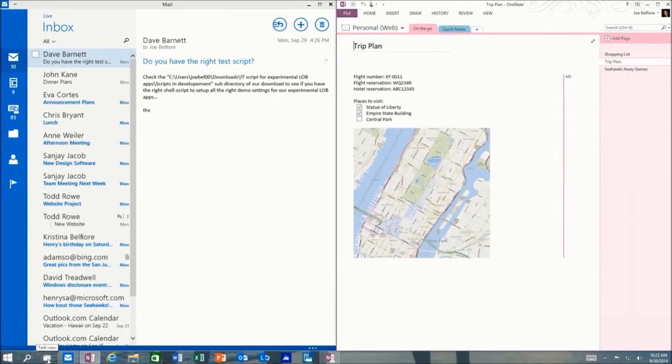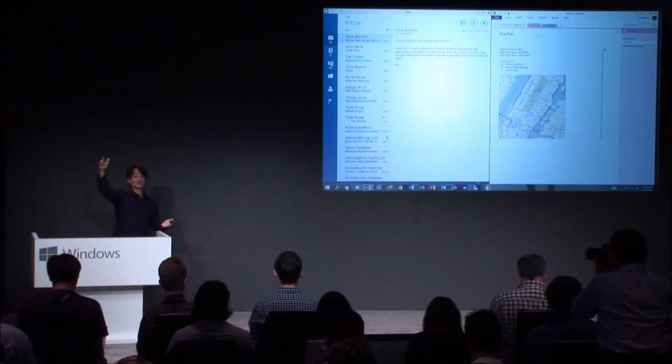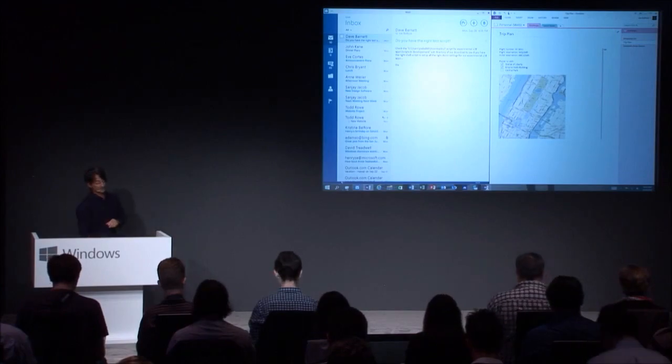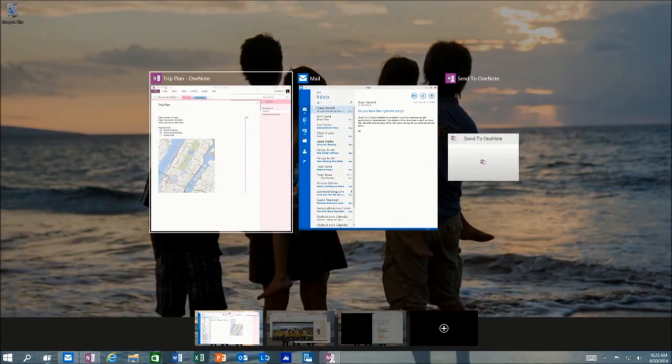Down here on the taskbar, you'll notice a new button. This is currently called Task View. And it's a way for novice users to work their way up to more powerful and capable multitasking with all of our new apps. So when I click this Task View button, we jump into our Task View.